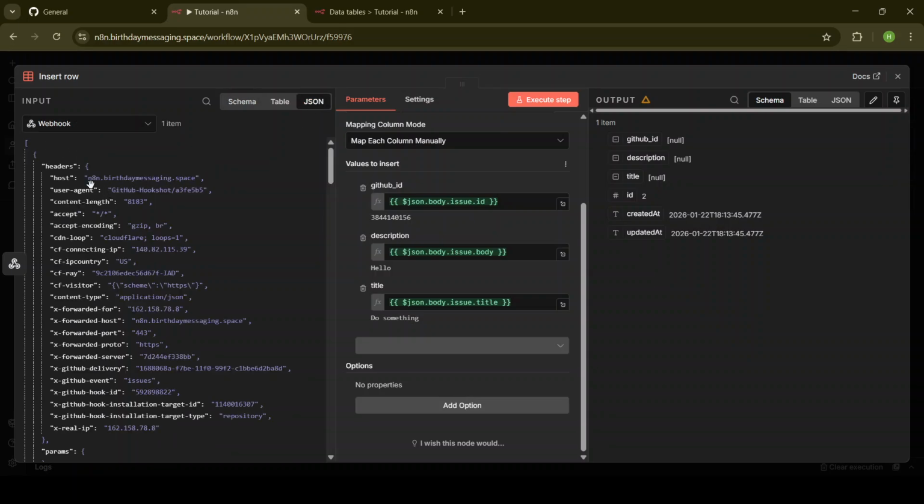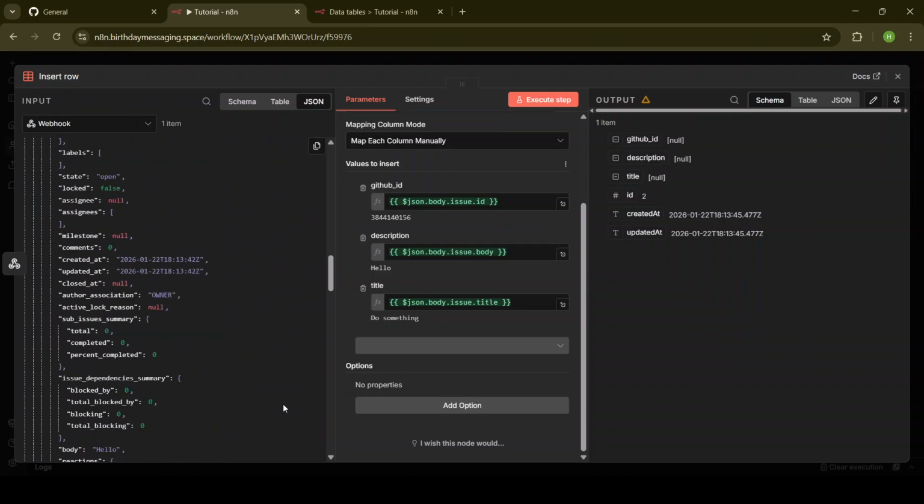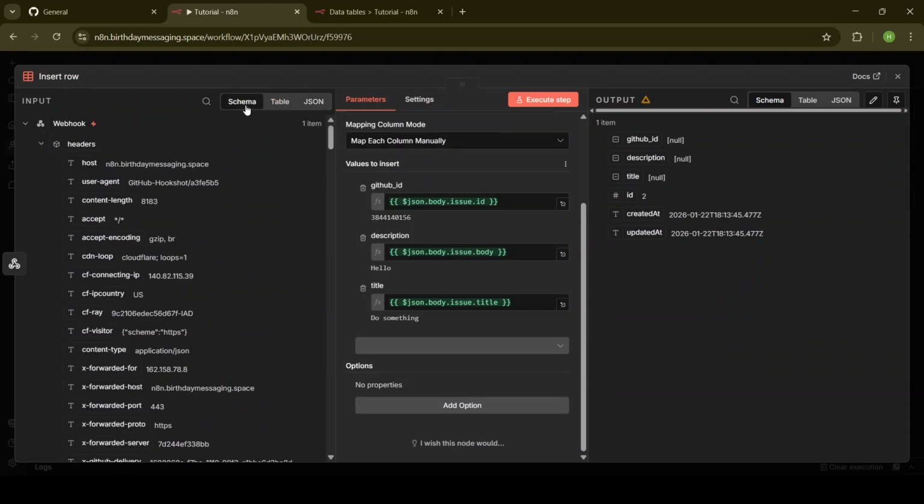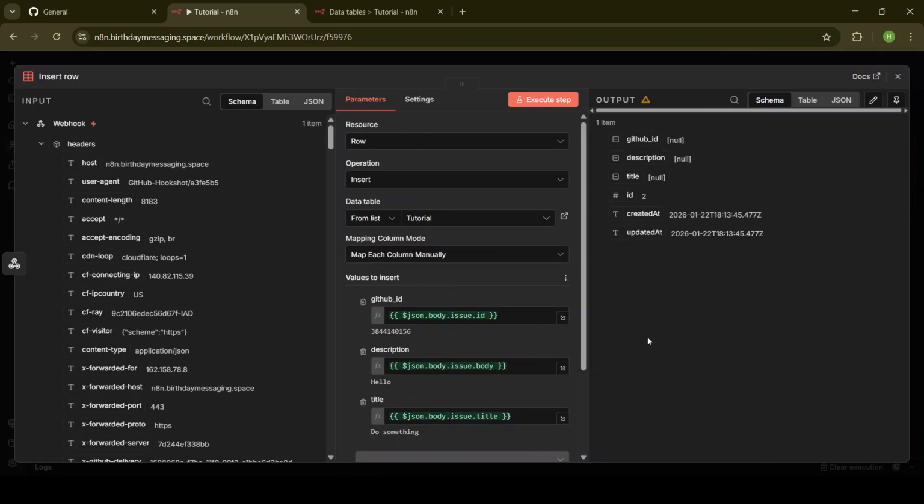If you look here, then there is the headers and also the body with all the information you would need. And this is super simple. Now you have a backup where all your GitHub IDs will be stored.